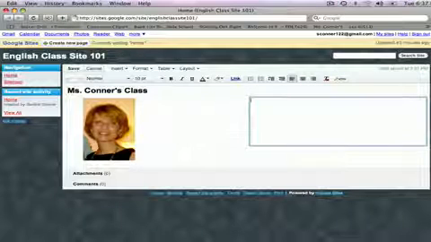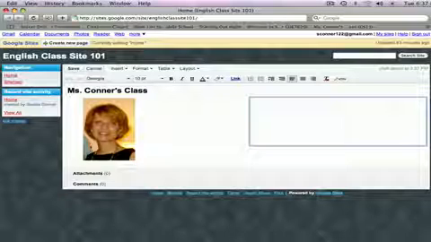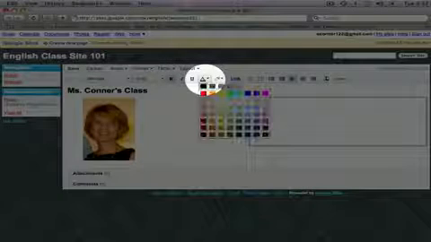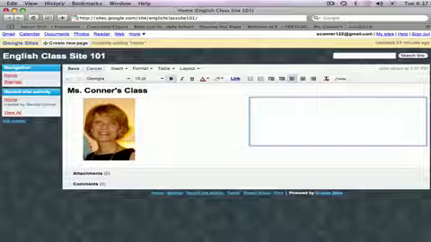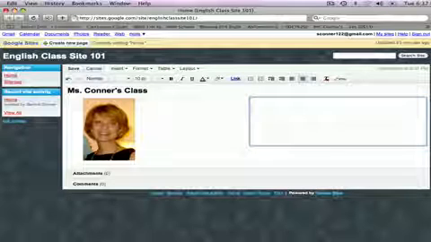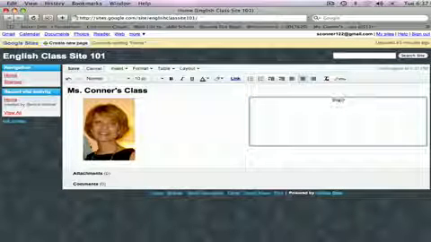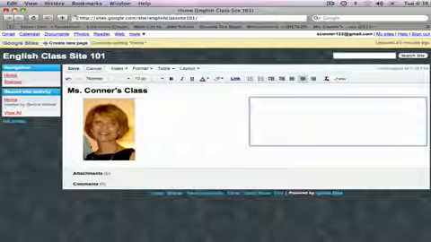And I want this to stand out a little, so I'm going to change the font to Georgia. I'm going to click on Bold, and I'm going to change the color to a bright red. I also want to center the text. Whoops, I didn't get the red, did I? Let's try that again. Okay, that time we got it.